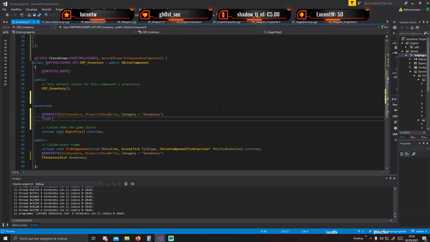If you want to say it that way. Let's call this inventory slots. Inventory max slots.